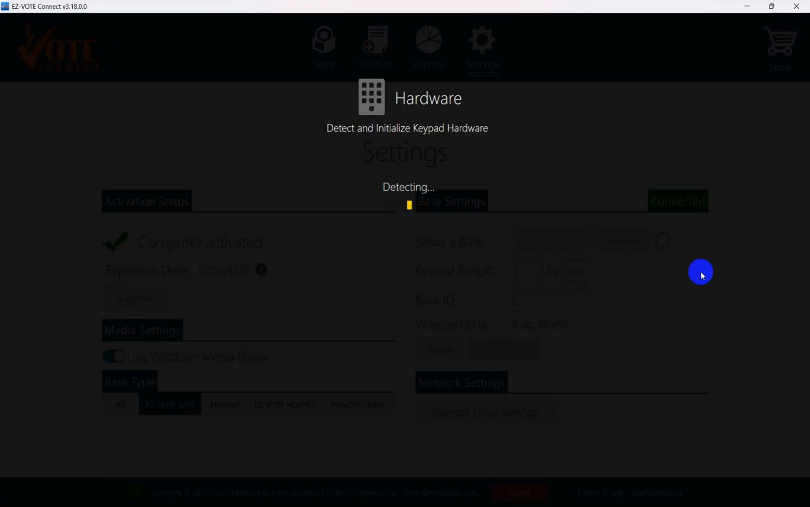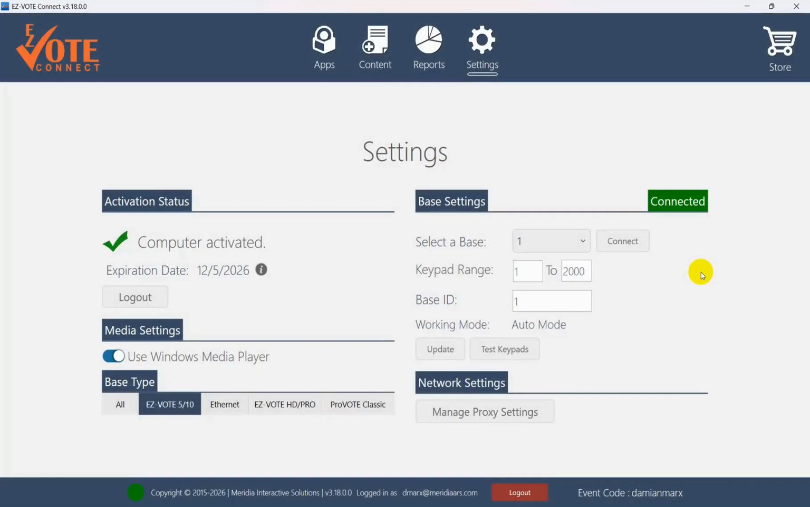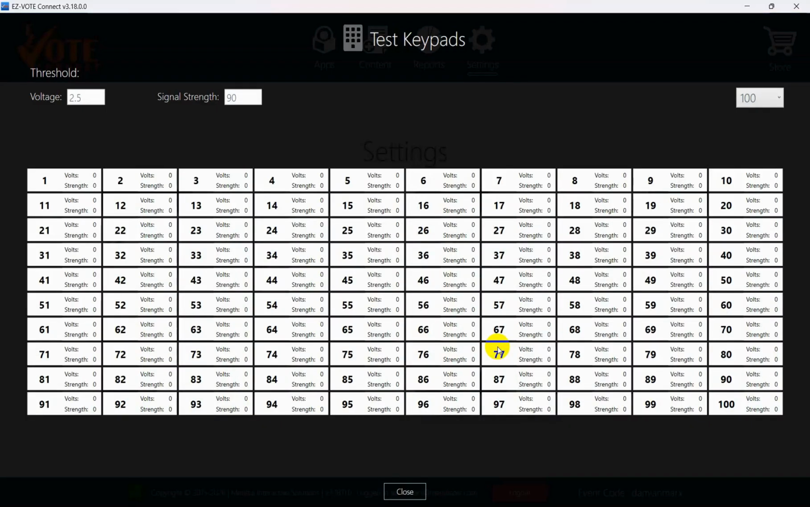If you are experiencing issues when attempting to connect your base, you may want to refer to the article linked in the description. After connecting, the base settings should look something like this. Now, click on the Test Keypads button near the bottom right.